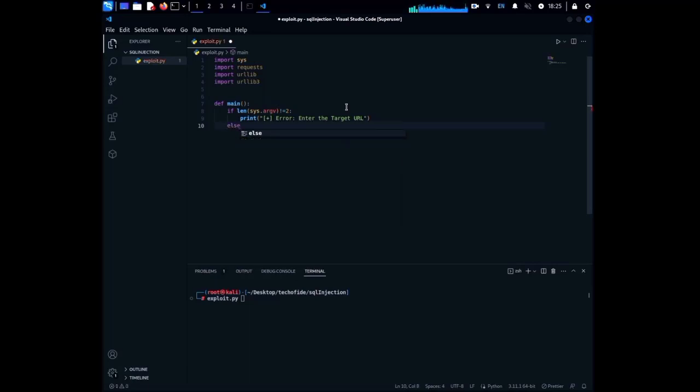Now if the user has entered the target URL, then what do we do? Let's say else, which means the user has correctly entered the target URL, so we will simply pass that URL into a variable. So sys.argv[1] is the URL here. This is the first argument of the file, so we are catching it with sys.argv[1] and storing it in a variable named url.